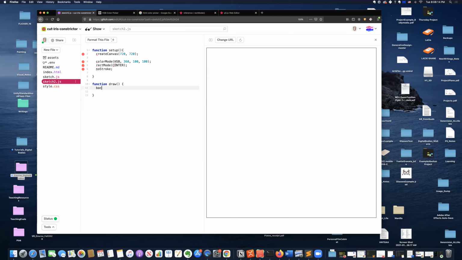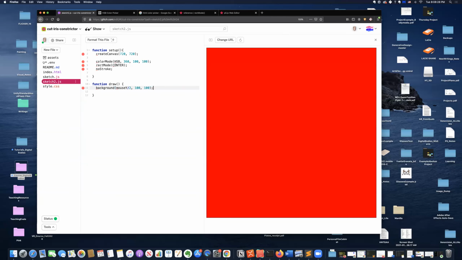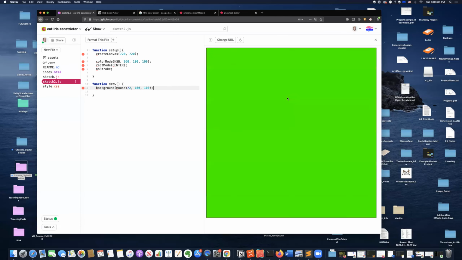So now we have the background, and their example is written as mouse Y divided by 2. I think this is our example. It's similar anyways. 100, 100. So this means that wherever my mouse is moving, it's going to be the color of the background based on the Y position. So that's the up and down. And it's divided by 2.